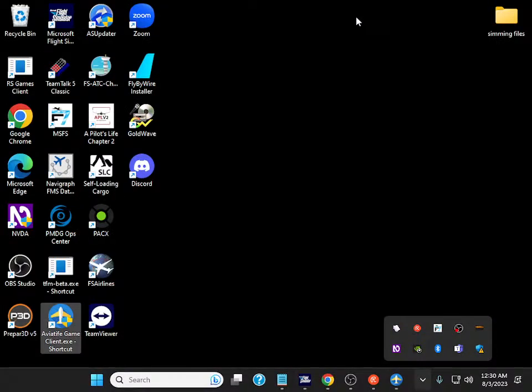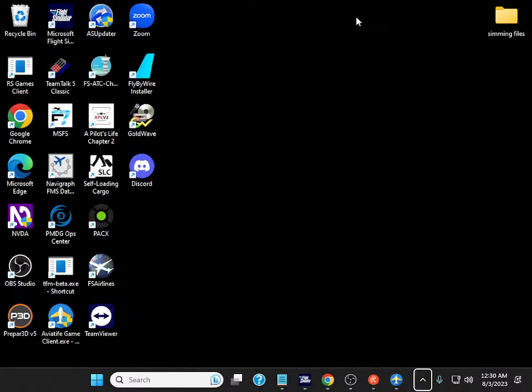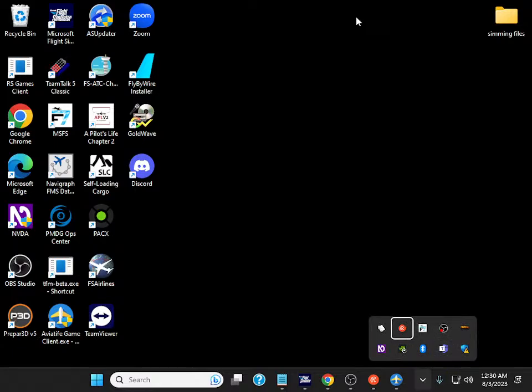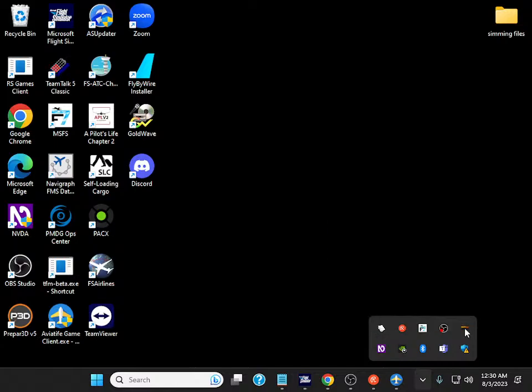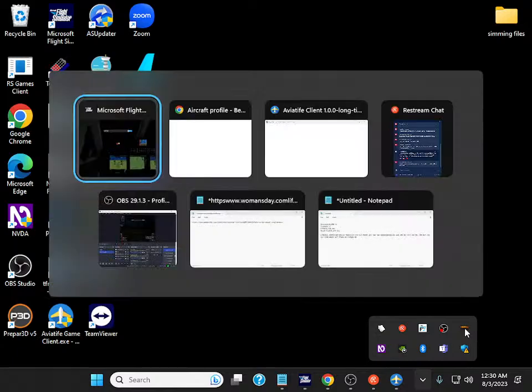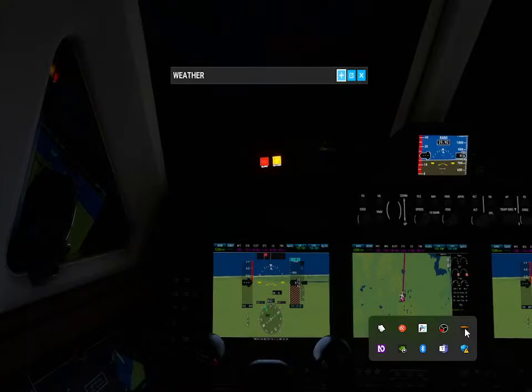Looking at the taskbar and show hidden icons, I open FSU Op Studio talking flight monitor. There's the TFM menu: restart, about, website, issue tracker, keyboard, command keys enable, settings, shutdown. Command key enabled. Microsoft Flight, 0 knots ground speed, 0 knots indicated, at 22B.